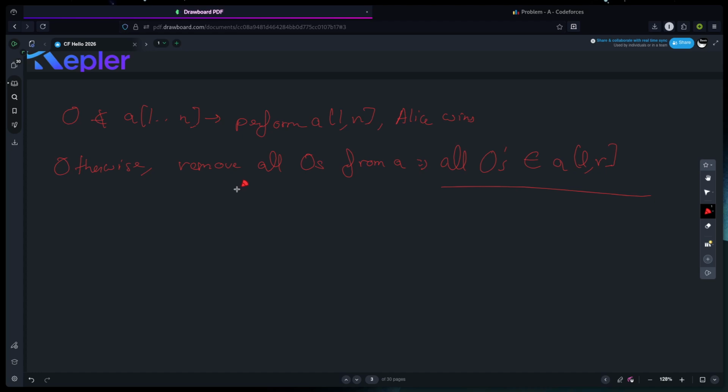So suppose L0 is the first occurrence of 0 in A, and R0 is the last occurrence of 0. Then the operation is just to replace A of L0 to R0. So this was an example.